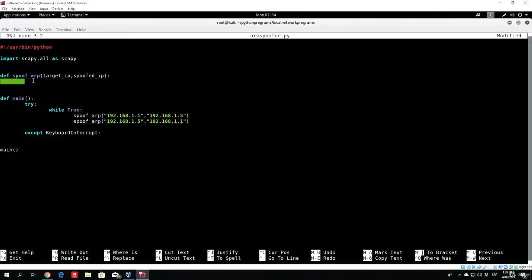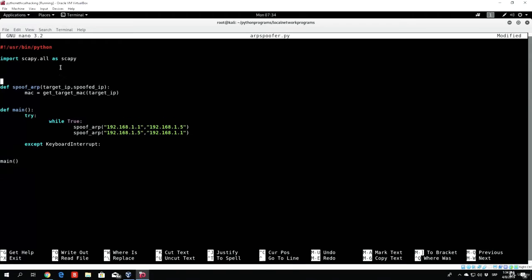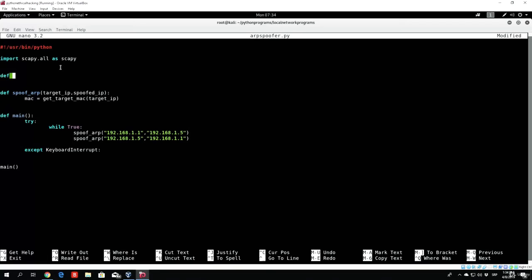So in order to be able to do all of that, we need to get the MAC address of our target. So in order to get the MAC address of our target, we will set the MAC to be equal to get_target_mac from the target IP. Now this function doesn't exist, of course, so we have to code it. We named it def get_target_mac, so we will name it the same right here, and as an input it will take the IP address.